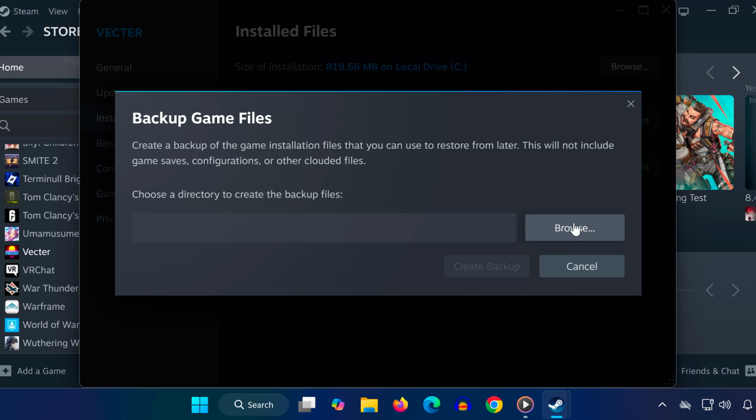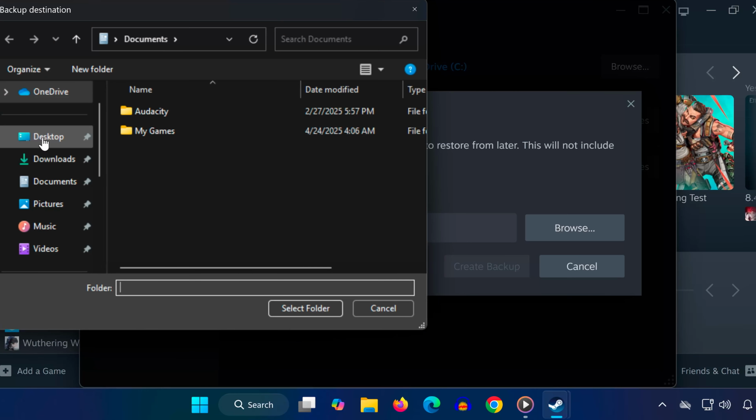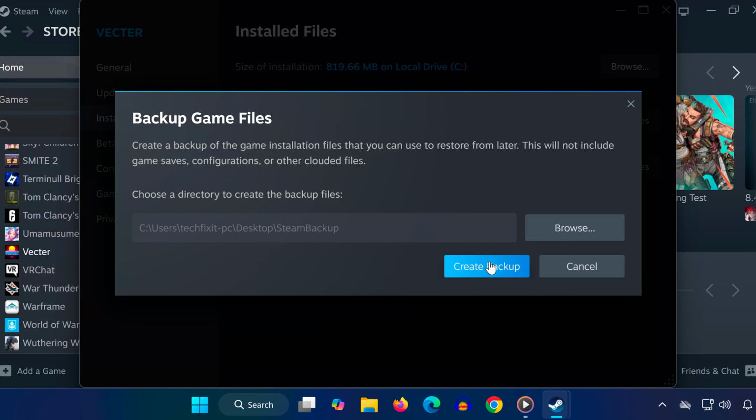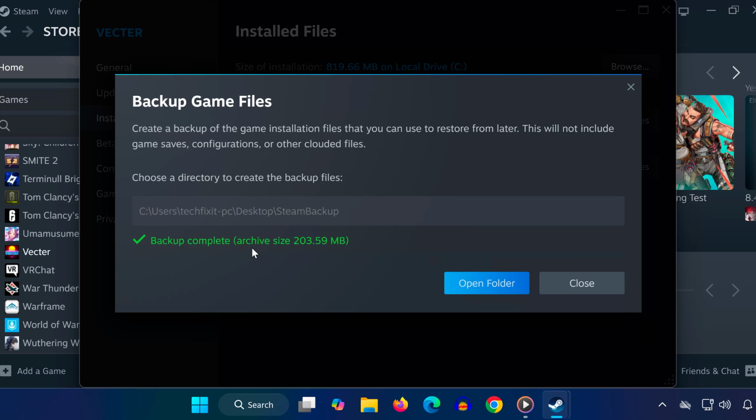Steam will now ask you where to save the backup. Choose your location. In my case, I created a folder on my desktop called Steam Backup. Click Select Folder. Then click Create Backup. Wait for the process to finish. Steam will also show you how much storage the backup takes. When it's done, click Open Folder to see your backup.